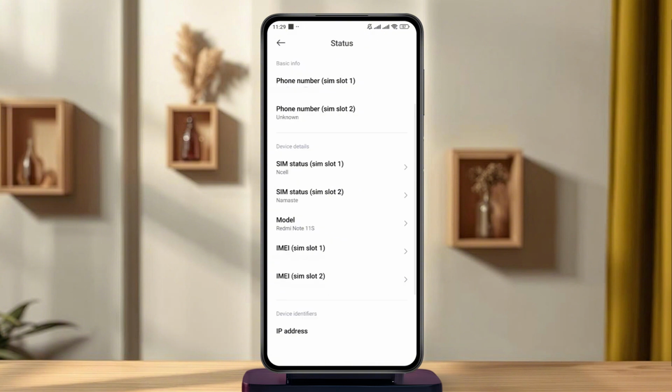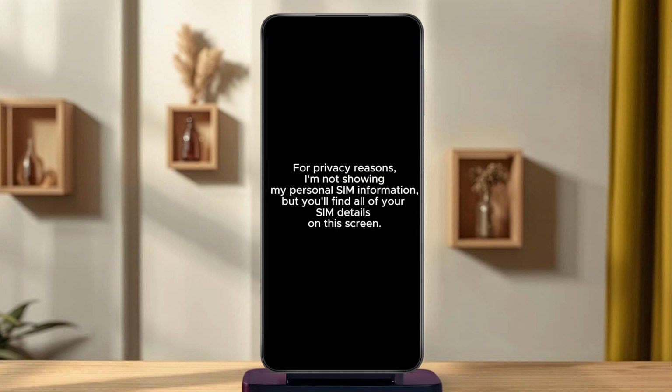Scroll down until you find SIM card status. Tap on it to view your SIM card information. Here, you can see details such as your phone number, network, signal strength, service status, and other SIM-related information.